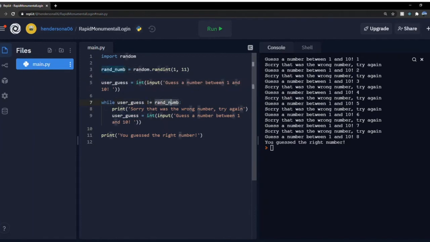So let's say, the first time I guessed 1, and the random number was initially 8, like we found out at the end, and I guessed 1, so 1 doesn't equal 8, so we run the loop. We print, sorry, that's the wrong number, try again, like we see here. And then we ask the user again. We just use the same statement we used up here. Ask them for a number, assign it to user guess, and then we go back up to the while loop, and we check again. This time I typed in 2. 2 doesn't equal 8. Print the error message, ask them again for the input. I put in 3. 3 doesn't equal 8.